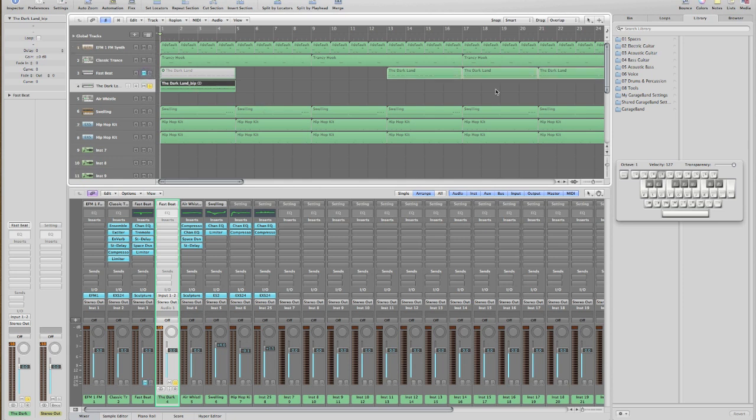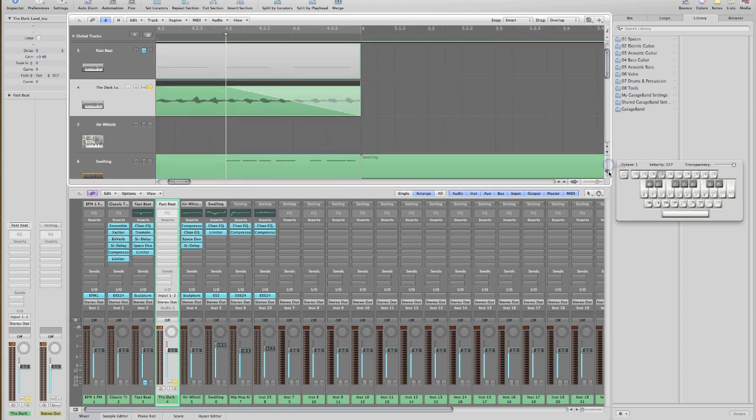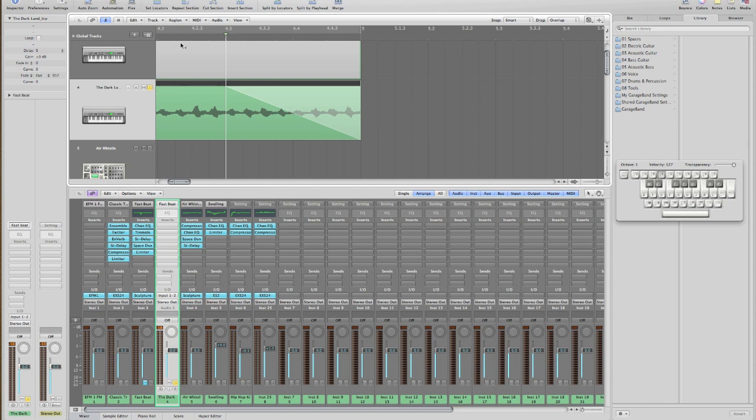So what I need to do to get that slowdown effect is go up here to your tools, crossfade tool. I'm going to drag it in, so about here, out to here. I'll zoom in so you can see what I'm doing a little bit better. Now it automatically defaults to crossfade the volume, like this, for instance.